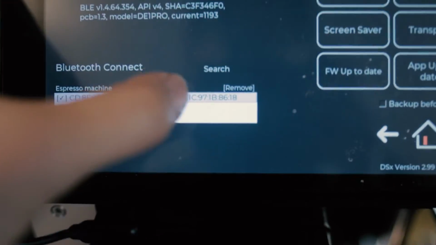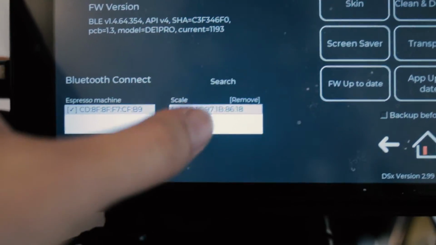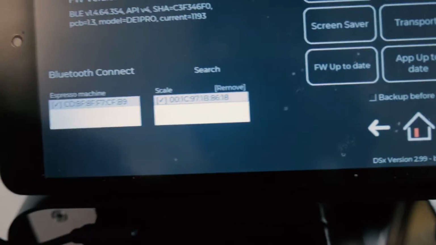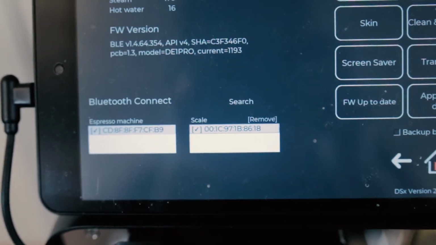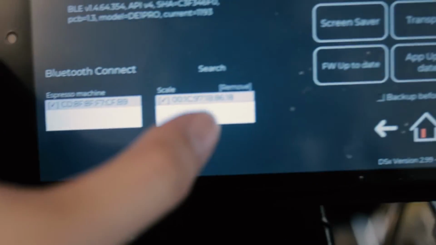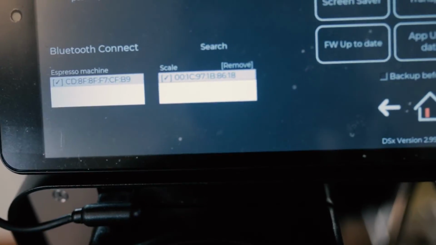What you want to do is go into the search section here. Your scale should show up, or you can force it to search for it. And once it does, as you notice here, the machine thinks it's connected, or there's like a check mark here, because this is the machine here, and then the scale. It doesn't actually think the scale is connected.